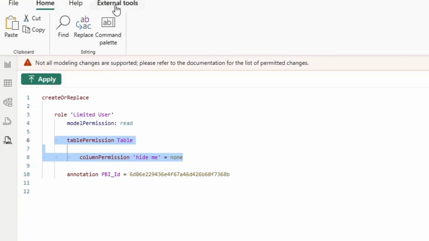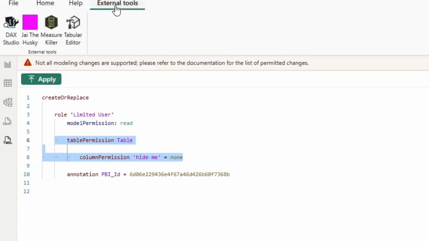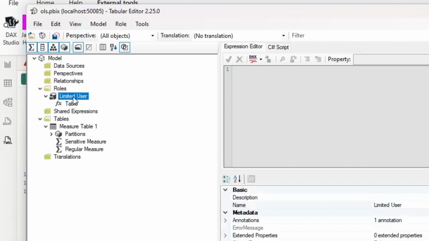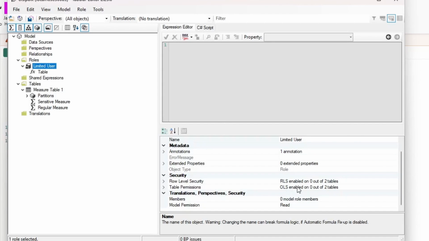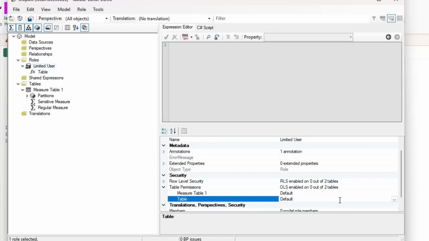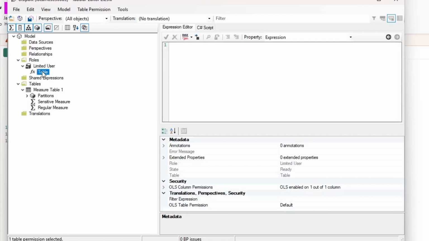If this is too complex, you also can go into Tabular Editor. So you can connect to the model, you can expand the role right here, and then under table level permissions, you can go through and assign OLS. In this case, I have OLS enabled on one column in this role. I find the Tabular Editor version still easier to do than the TMDL version, but it's good to know that you have these two different options.